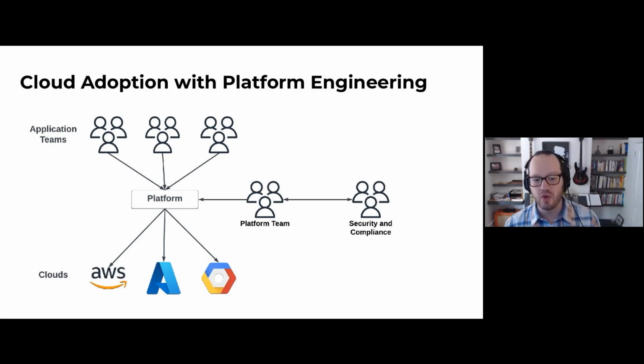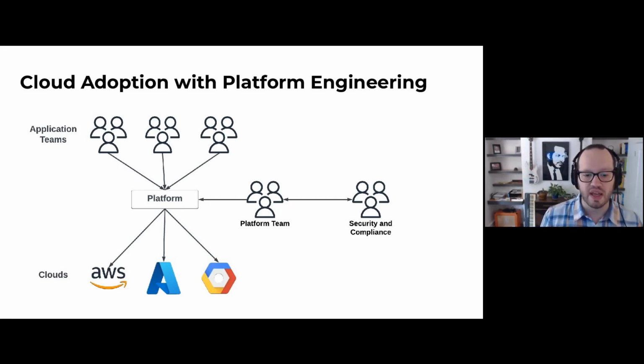When you have this organizational pattern of a platform team, and this product of the platform, it gives these teams one place to go so that they don't have to figure out all this stuff themselves. It also gives a huge advantage, which is that the security and compliance org only needs to interface with the platform team. They don't have to go out and validate every single application before it goes to production.